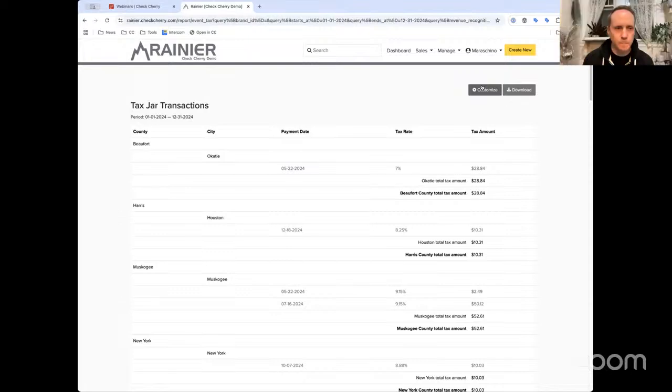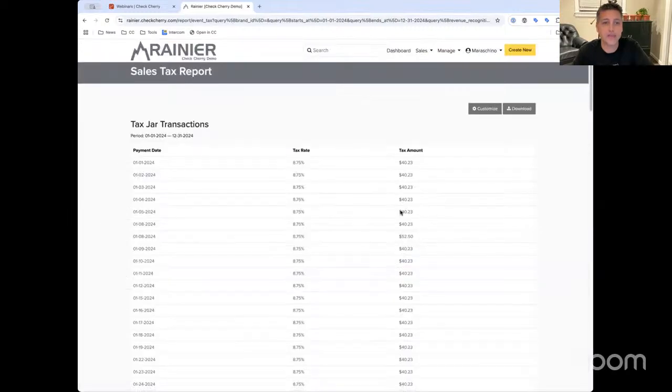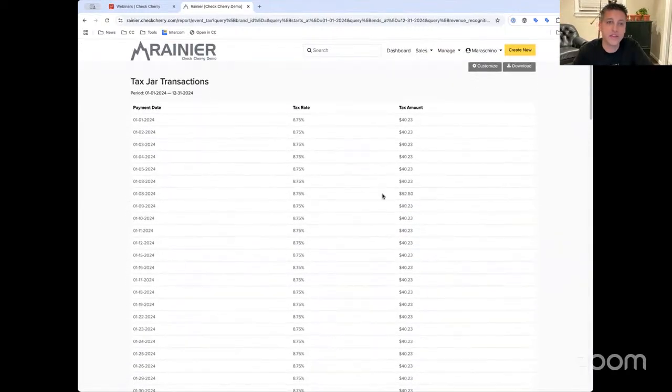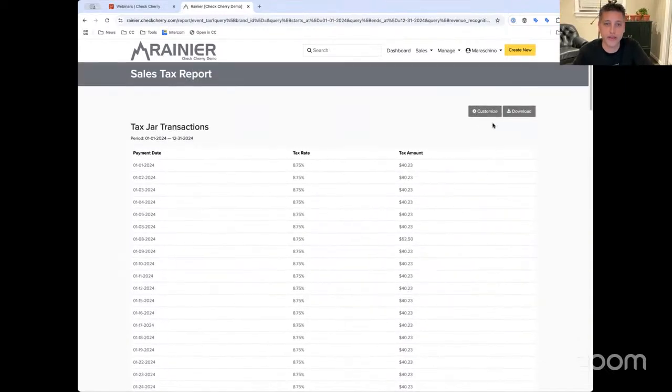And then of course you can come in and customize that. So if you don't need to group it by county or city, you can turn that off and get a more compact view and say, okay, these are all my payments. What's the total? That's how much I owe, and that's how much I need to report on my form.